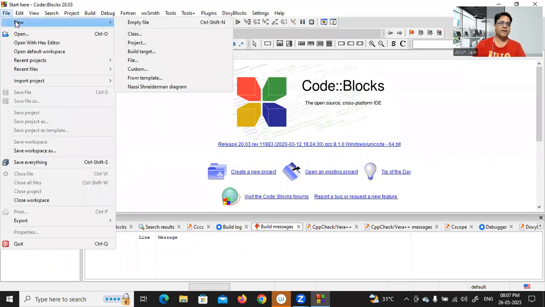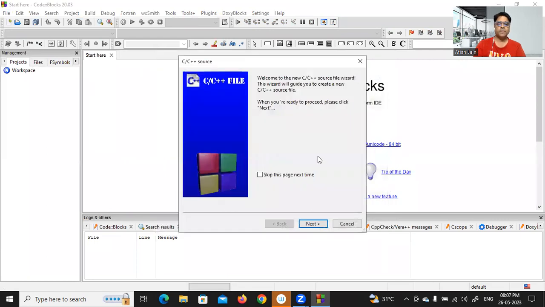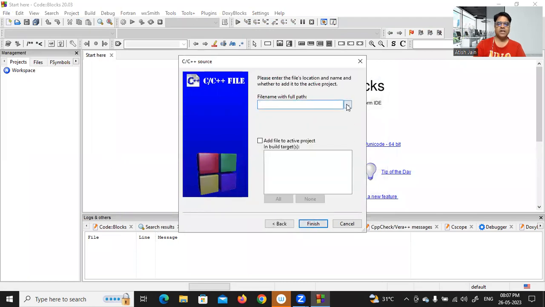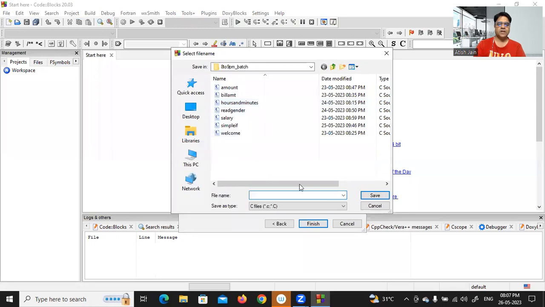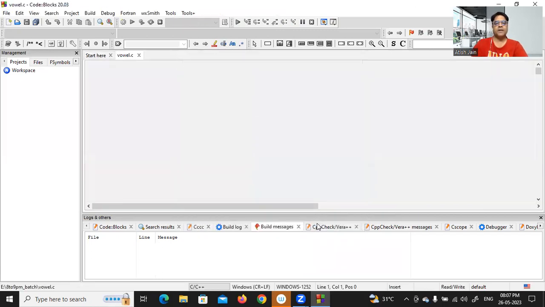So, File, New, click on Class, and select this C++ source. Click on Next, choose C language, click on these three dots and choose the file name. I'll say vowel, and I'll say save. I want to write a program to check whether the inputted character is vowel or consonant. So I'll write one comment line here.